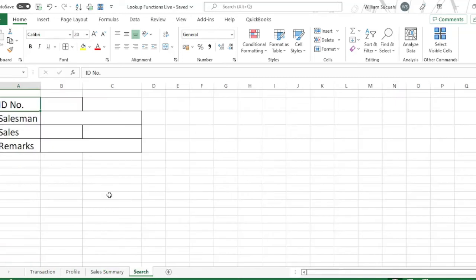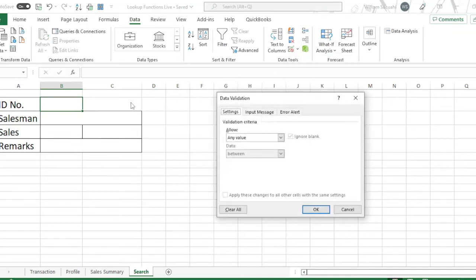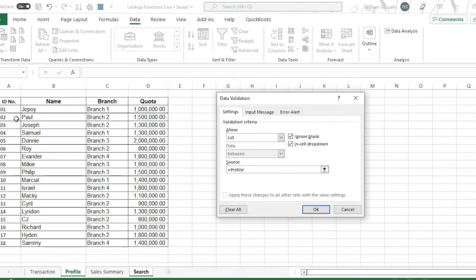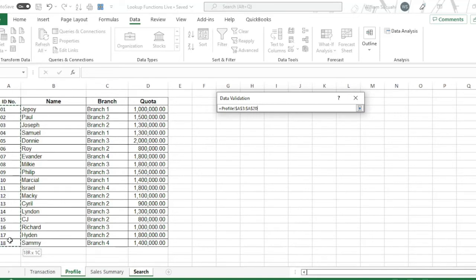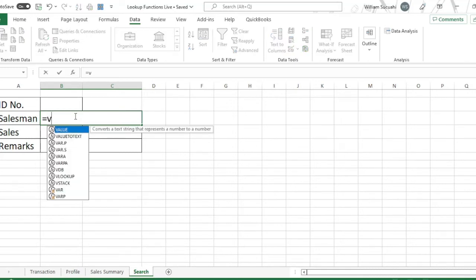Okay, go to search engine. So yung ID number natin is we will use the data validation. Okay? So make a list, no, sa ID number natin sa profile. Okay, so ito yung list natin sa ID number. So we'll have na list. Okay, sa sales name naman, we can use VLOOKUP no, or the index. So we'll use VLOOKUP na lang na for simplicity.